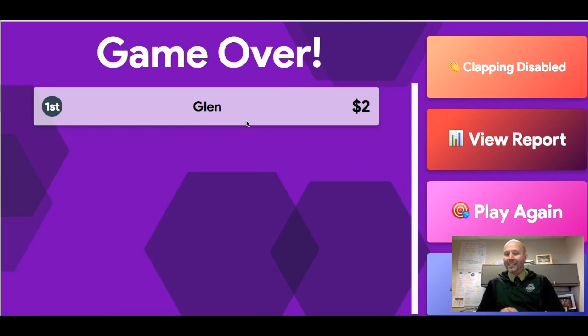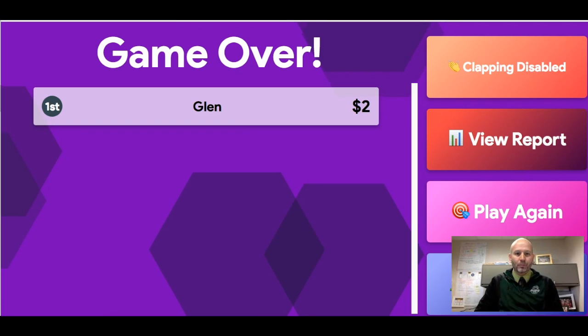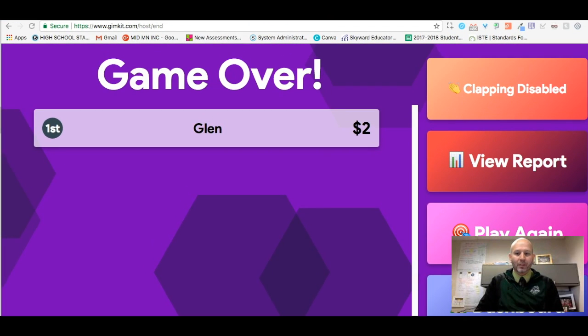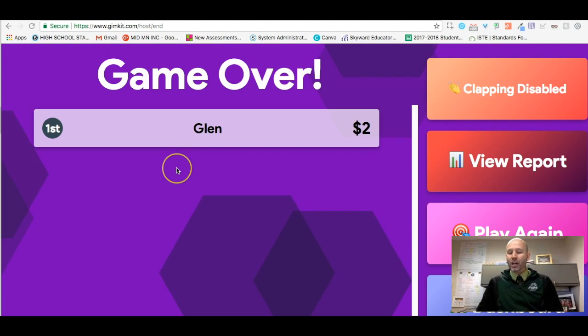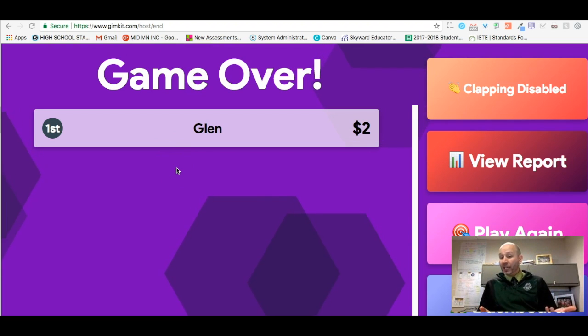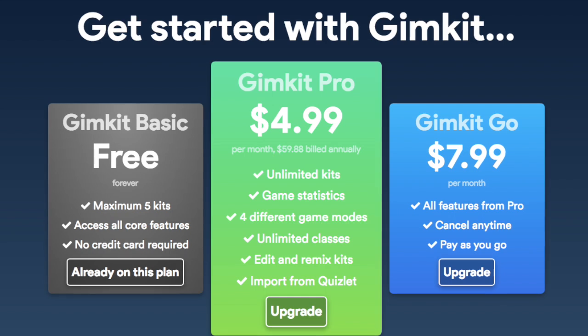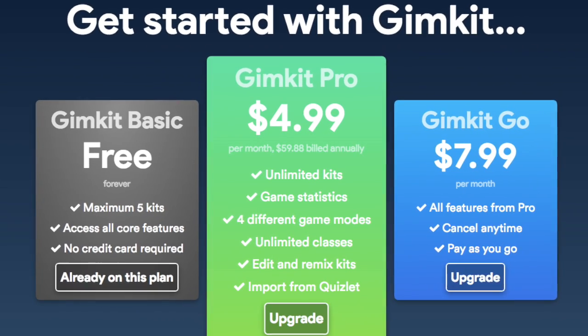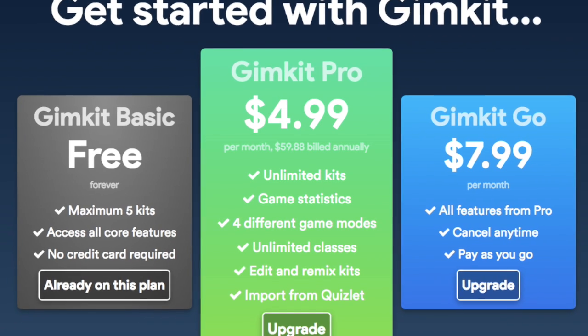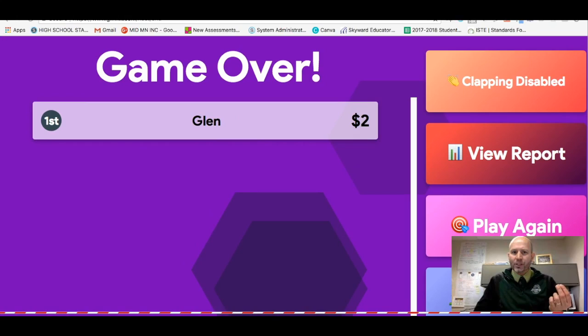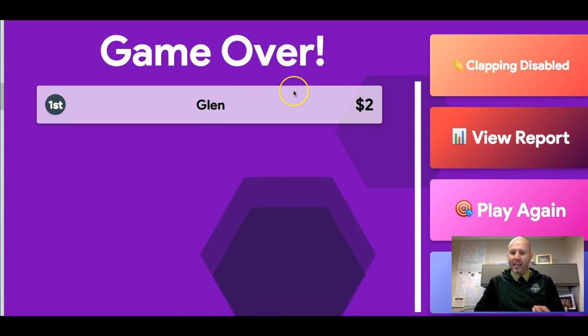It's GimKit.com. Let me go ahead and just move my screen up to the top. There we go. GimKit.com. It's free to play. At least I think you can create about 4 or 5 of these kits. And then I think it's like $5 per month if you wanted to go ahead and pay for it. As far as their system as far as paying for it.